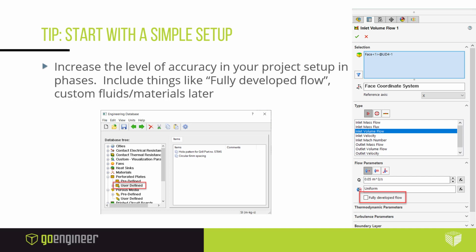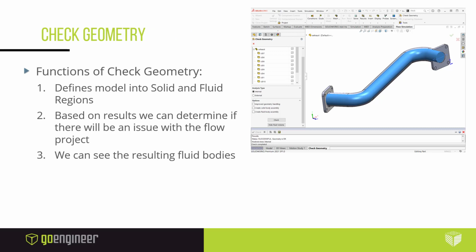Overall, this approach will usually help avoid any complex or time-consuming troubleshooting in general, since you'll be setting up your project in sub-steps. Another tip I'd like to review with you all is the use of the check geometry functionality in flow simulation. Since flow simulation divides our geometry into both solid and fluid regions, it's a good idea to first test for these regions before beginning any flow project. This way, if we notice that a region was not detected properly, we can fix any geometry issues in CAD early on before starting our projects, and prevent us from having to go back and fix geometry issues later.